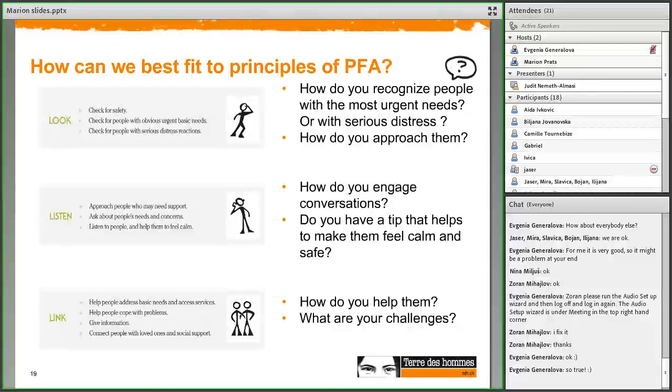So how can we best fit PFA principles? That is a list of questions that I'm sharing with you, so we can keep them in mind when we are approaching people. In the three actions, look, listen, link, there are different questions that can guide us. How can I recognize people in this specific situation, for instance? Which kind of serious distress signals or signs are they showing, and how can I best approach them?